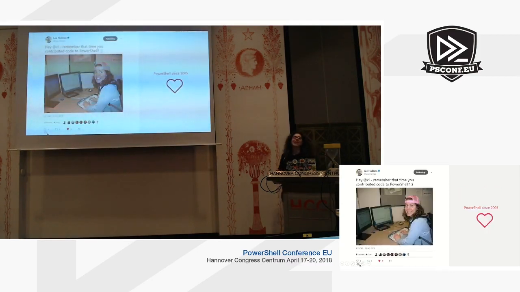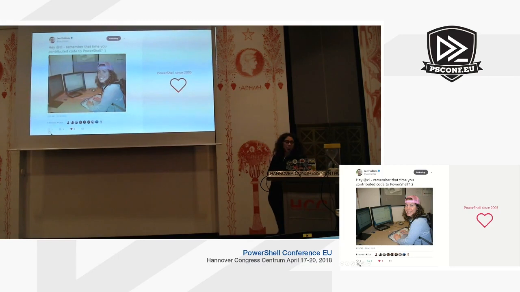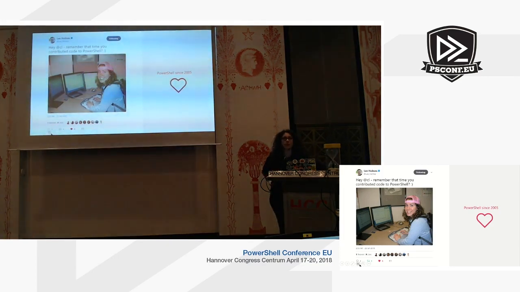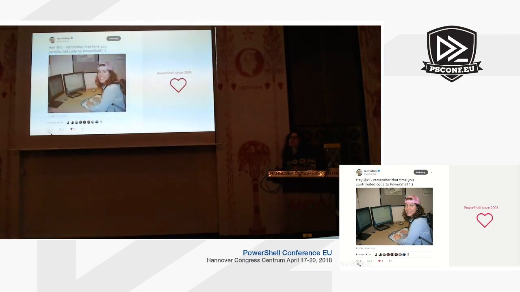Oh, and Lee Holmes was super nice. He said, remember that time you contributed code to PowerShell? This is tiny me back in 2005. I actually contributed comments. I was too shy. And he was very kind. I sat at his desk. I was so excited. I do have a strong Linux background, and I was really excited to see that we were going to have something super cool on Windows as well.